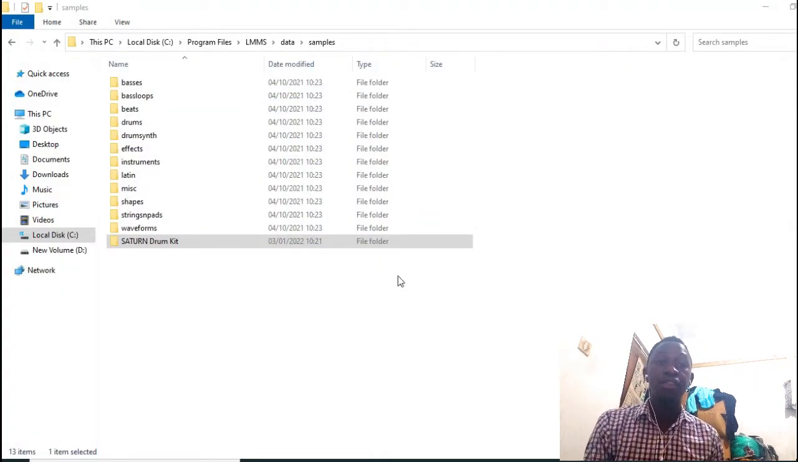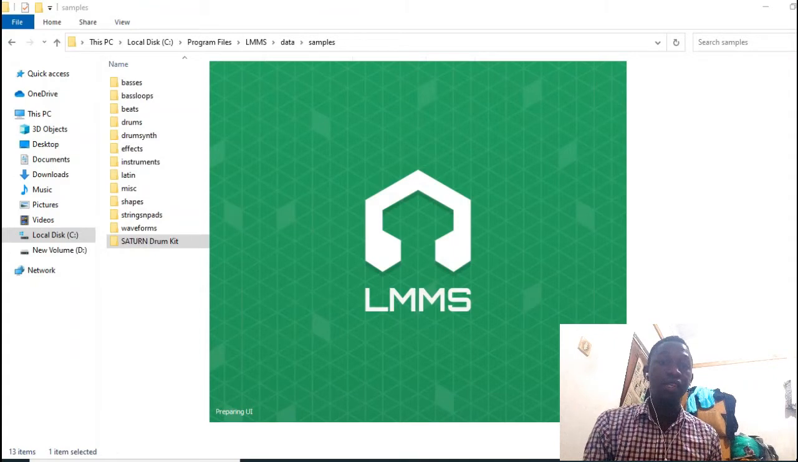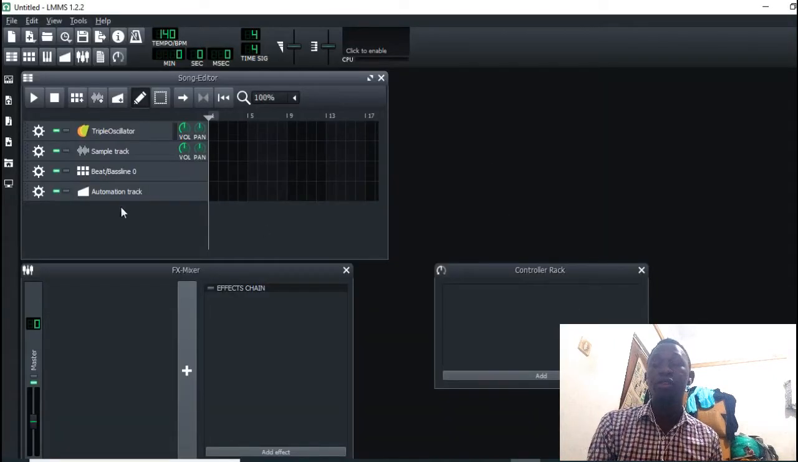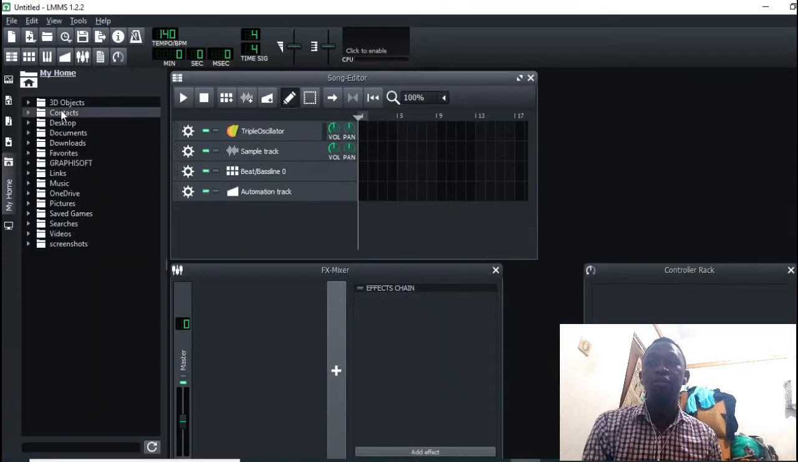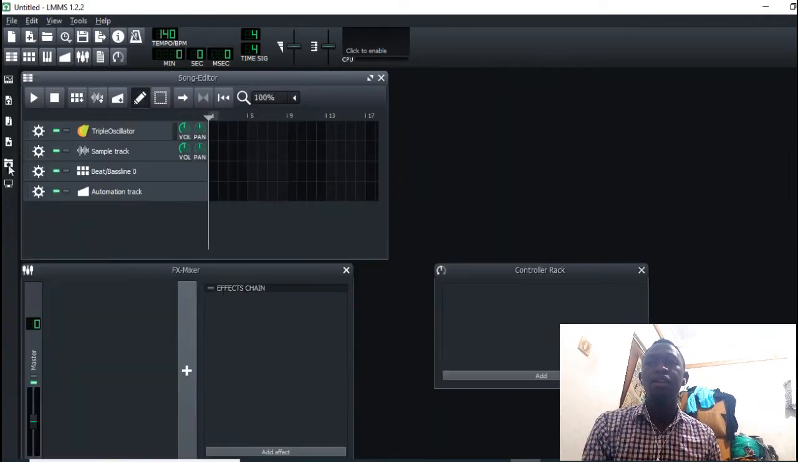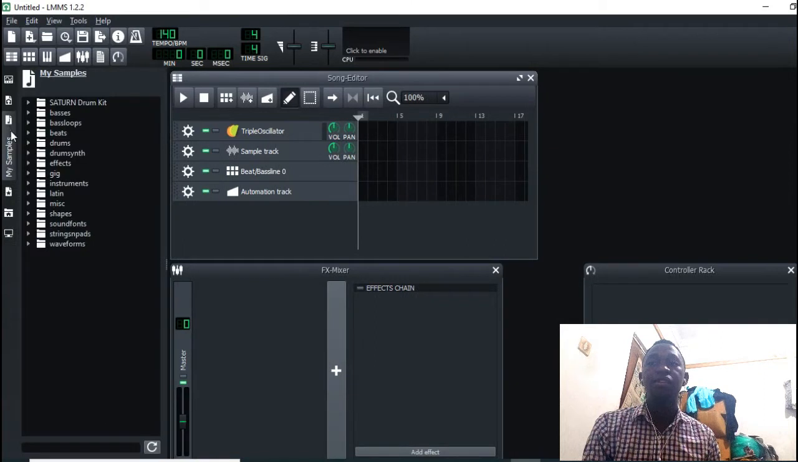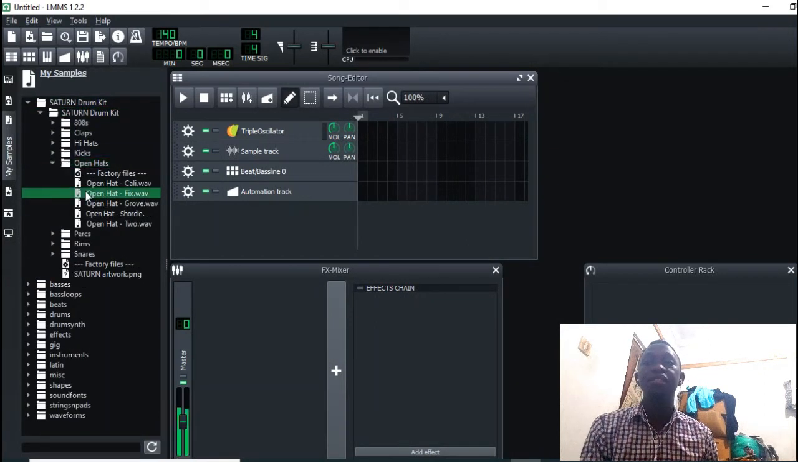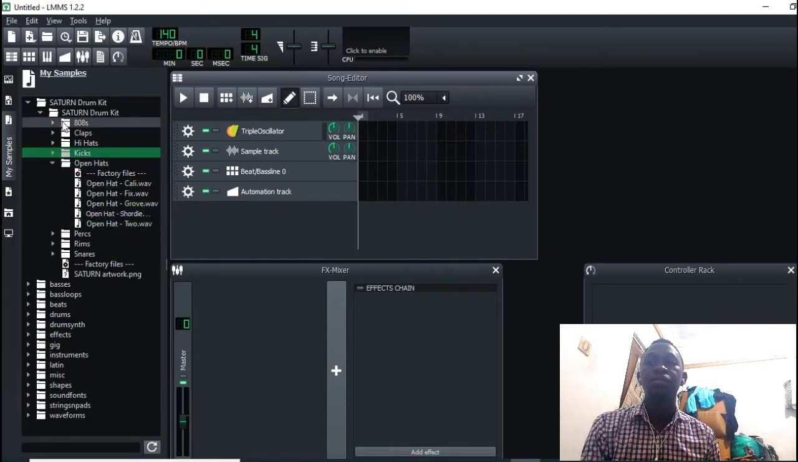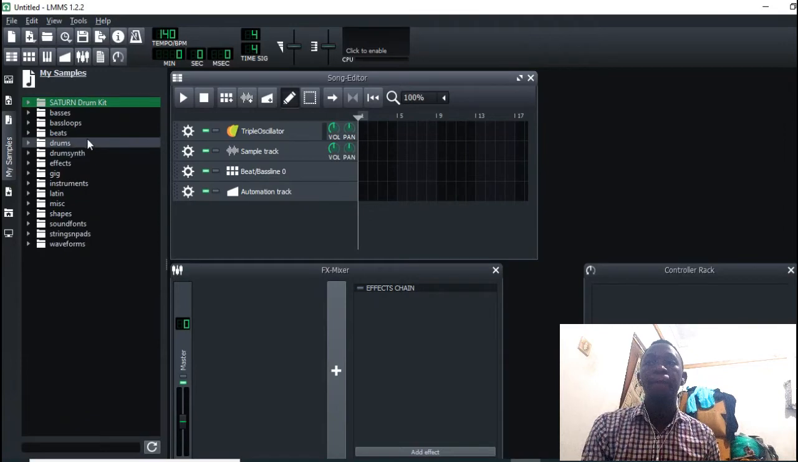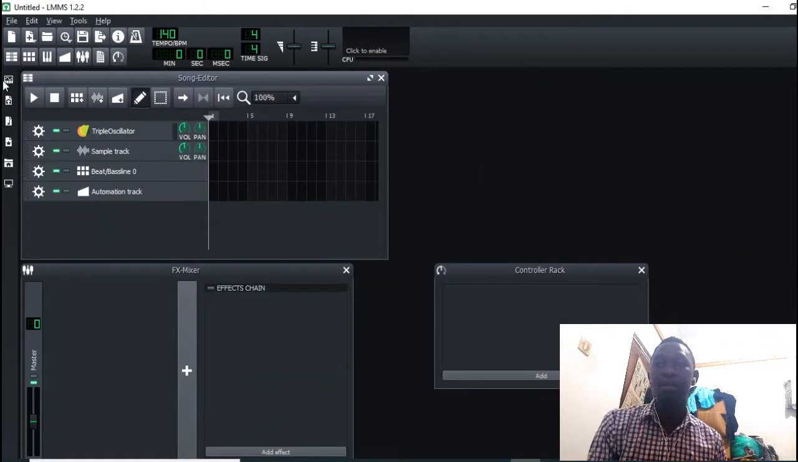So that's how you add your samples. You can add a lot of samples, so that each time you're in a session and you're making music, you don't have to go here and browse the stuff you want. That is for simplicity. So here in my samples, you see that certain drum kit is added there. So you can add a lot.